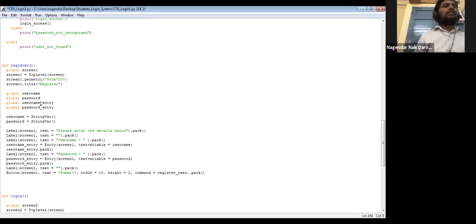Whatever username and password need to be entered, those need to be of type string, right? So you need to first define the variables of string type here. These username and password are the two variables, and these two variables are of string type. And how does the entry need to be taken, with these username entry, password entry, right? Actually we are using four things here: username and password, two variables, and username entry and password entry.